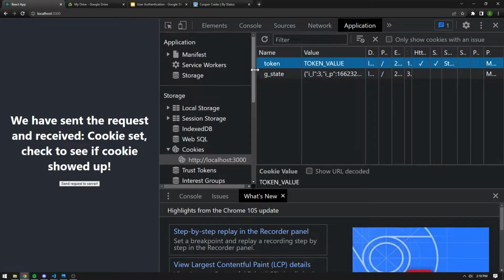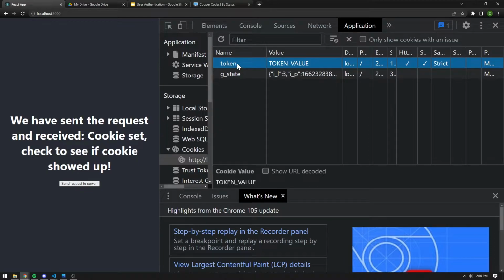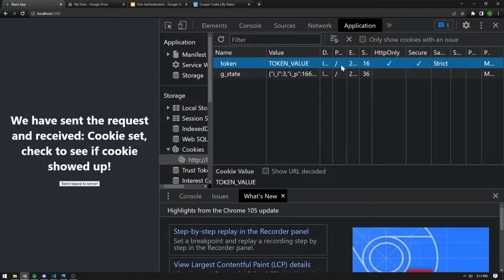So this is the actual project that we're going to create. As you'll see here, we set this cookie here. Its name is token. It has a value of token_value. This cookie is an HTTP only cookie.